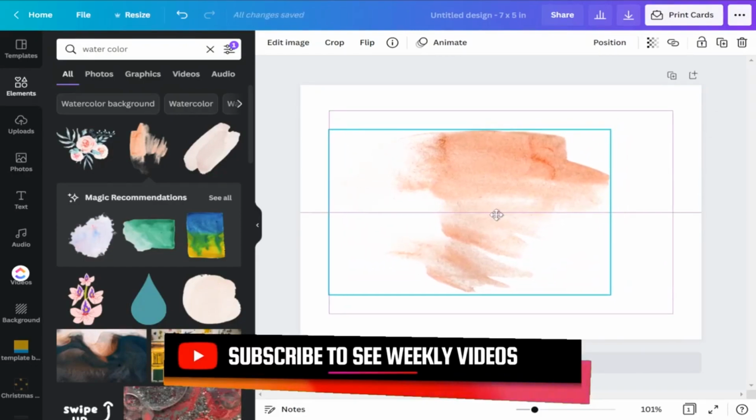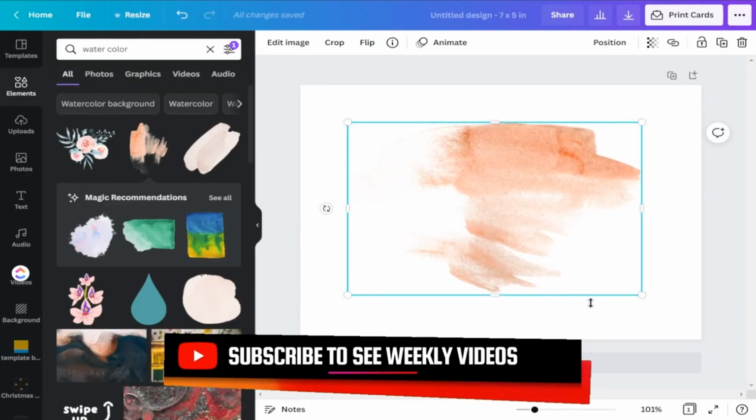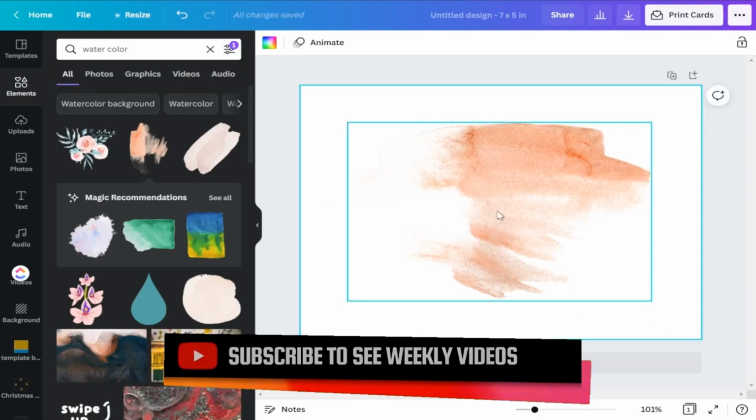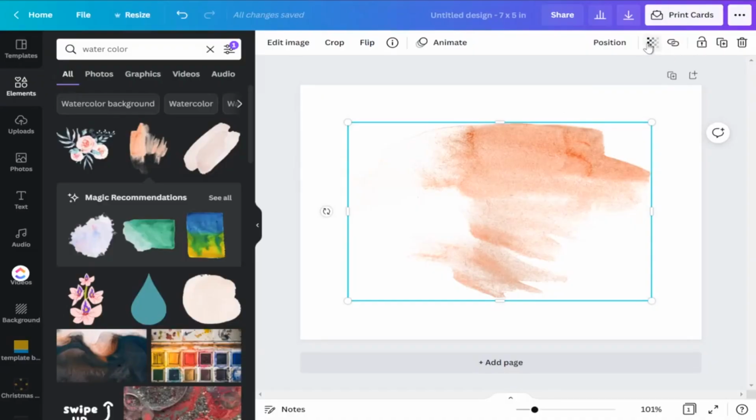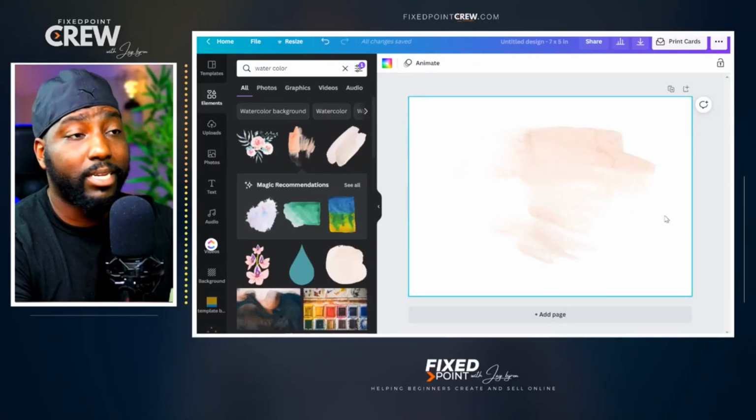Now, again, I think it's just good to have some type of watercolor or some type of element in the back. And so we're not going to keep this bold like this. We're actually going to go up in here and use the transparency tool and bring this down a little bit, because we want to create this as a little color in our background. All right, so next thing we want to do is actually add our fonts.